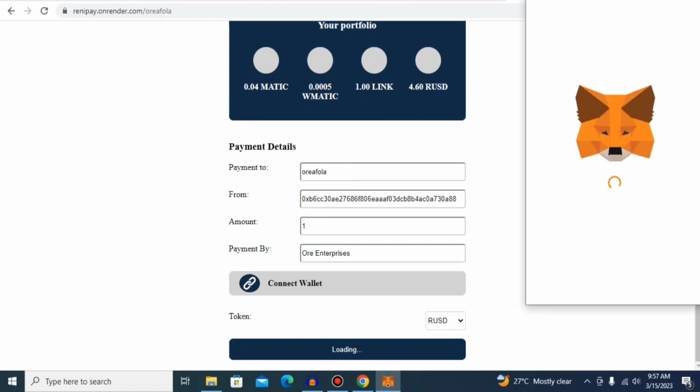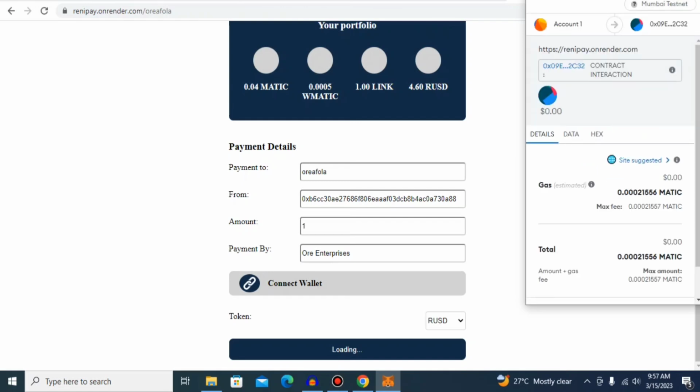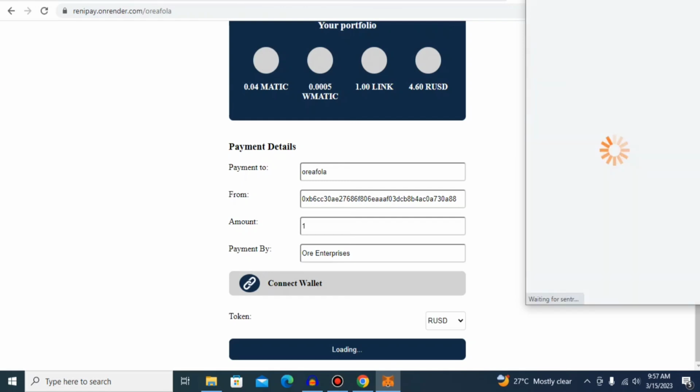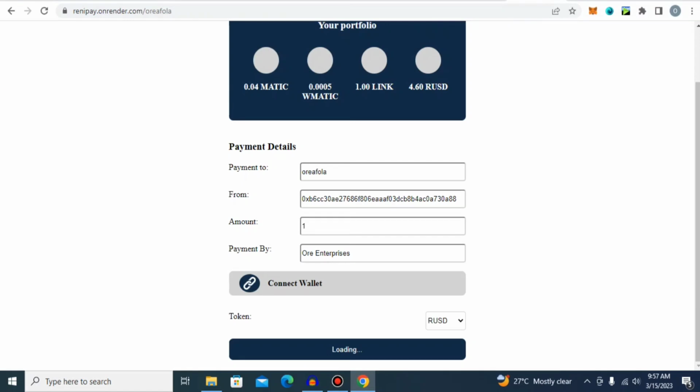It's synchronizing with my MetaMask wallet. I'm trying to effect the payment. Confirm. It's currently loading.